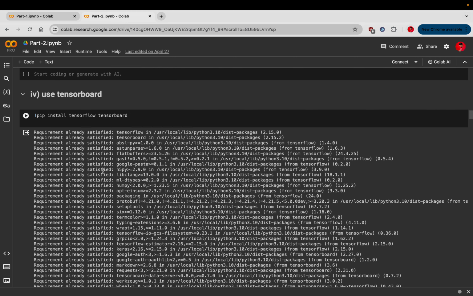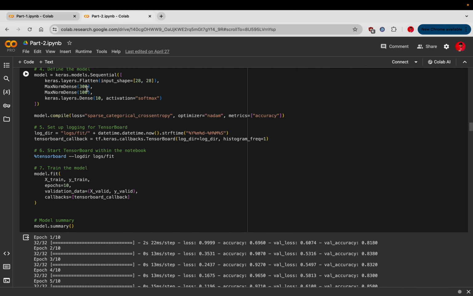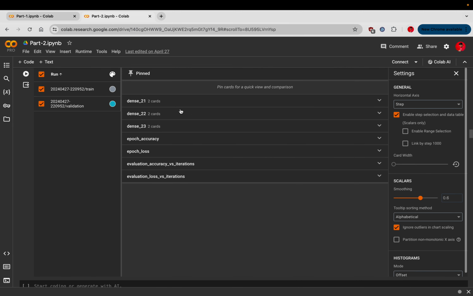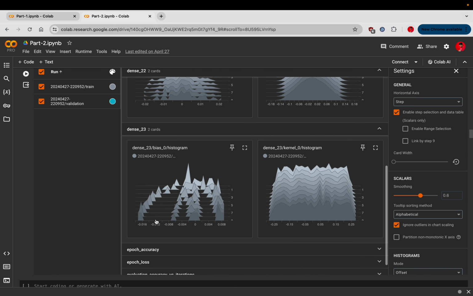And for part 4, we just make use of TensorBoard for whatever we have done so far. So it has all the details of the above tasks.